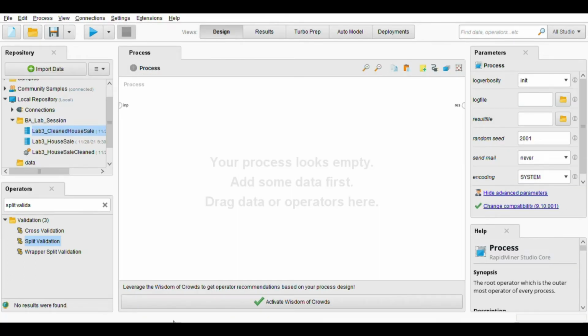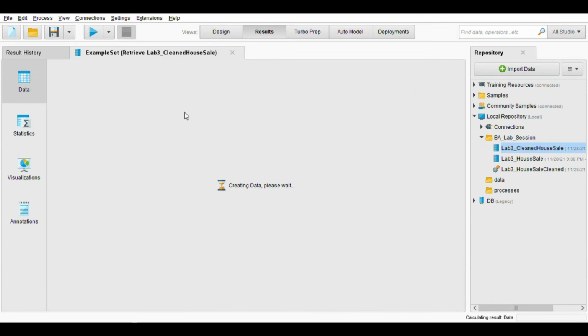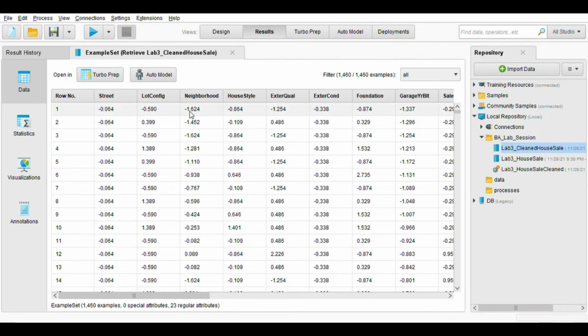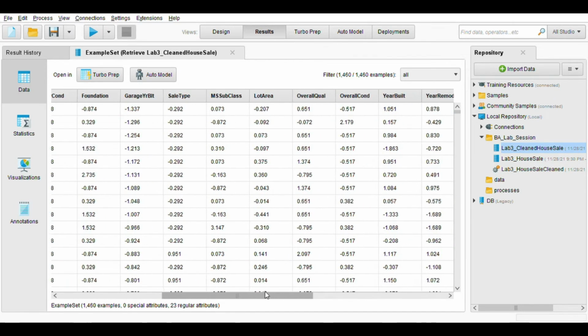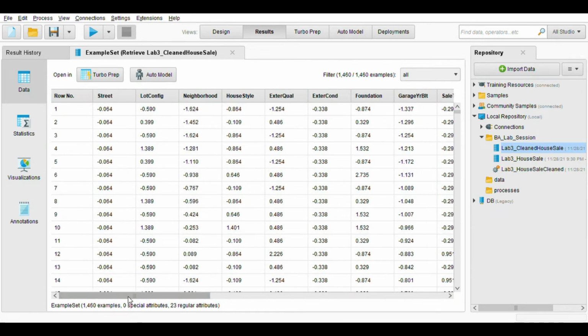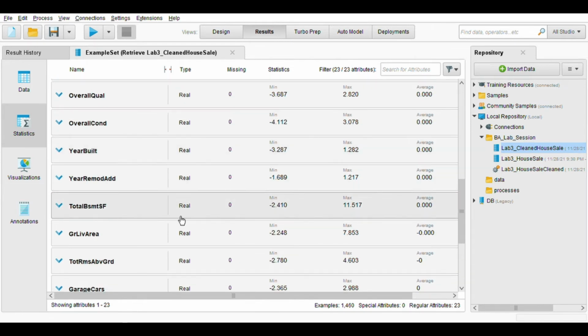Alright, now let's continue with the linear regression. Just now, Ain has cleaned the data and changed the nominal to numerical, and I have stored it as lab3 clean house sale. So we drag it into the process and connect the output to the result, and we will run the process. We got exactly the same as I got just now, and we can see that there is no more categorical value. In the statistics, all the data type is real.